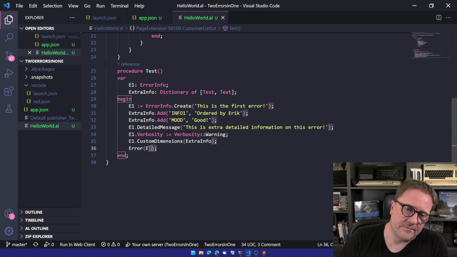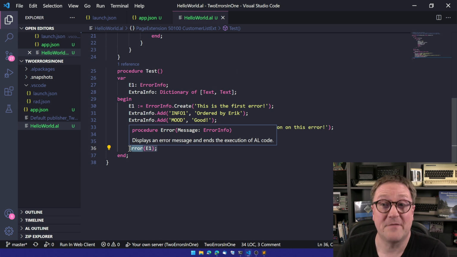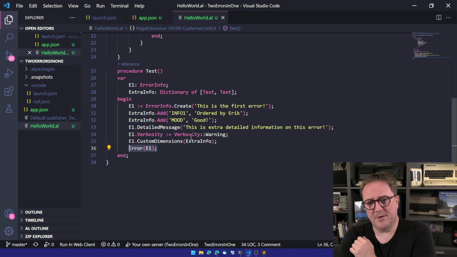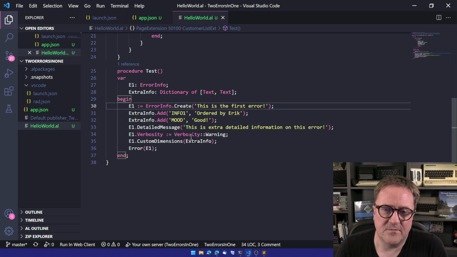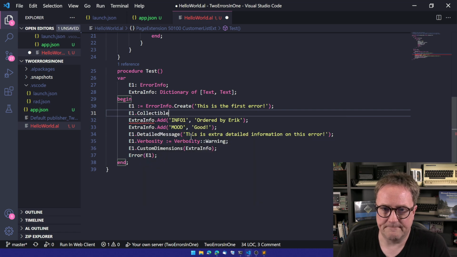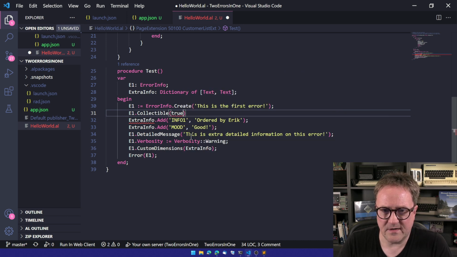Okay, so up until now we've just created a fancy error message, right? And some helpful stuff for whomever is reading logs and telemetry behind the scenes. But what we could also do here, and this is where it gets interesting, is say that E1 is collectible. And what does that mean? That means that it's actually not going to throw the error.